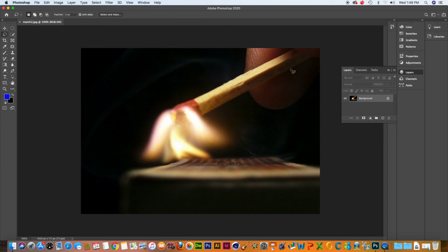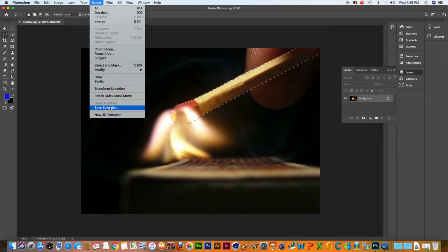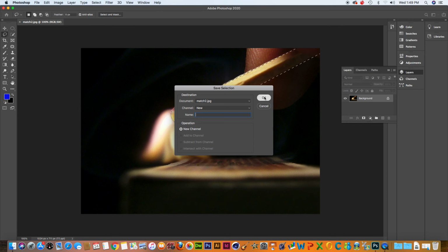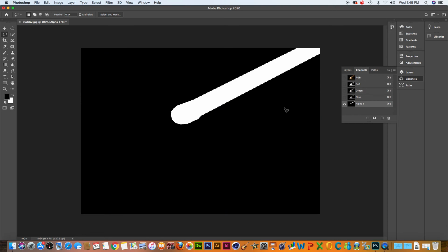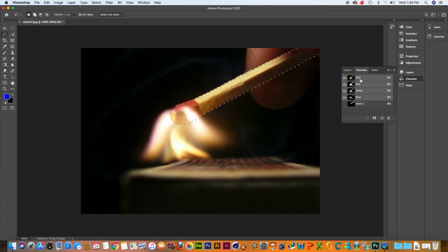So with your lasso tool, I'm going to hold Option with the lasso tool to transform into the polygonal lasso. I'm going to make this selection on the match like this. And then when I have that selected, I'm going to go to Select and Save Selection and hit OK, keep everything default. But before I deselect, always check your channels. And here's my alpha 1 channel. It's a black and white representation of the selection I just made. And if it's there, now you can deselect.